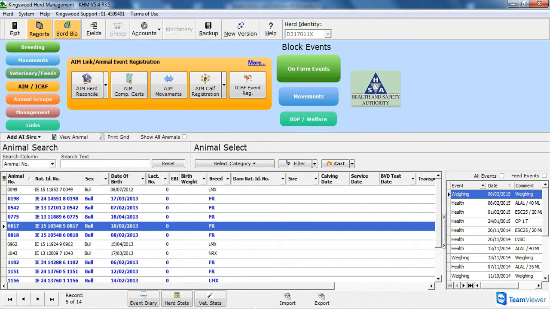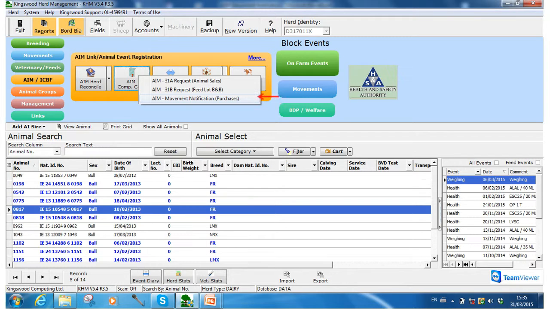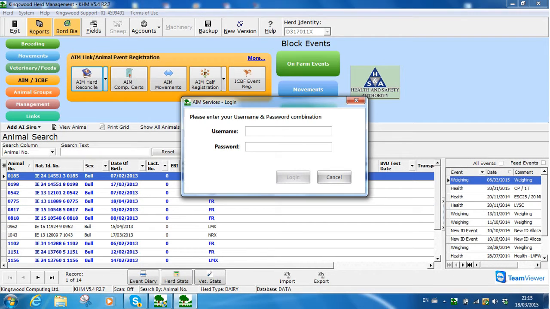At this point, it is recommended that the certificate that was issued is available so the compliance certificate number can be assessed. The user then proceeds to single click on the AIM ICBF orange button and then the movement button and finally the AIM notification purchases wording. This activates the AIM service login screen.